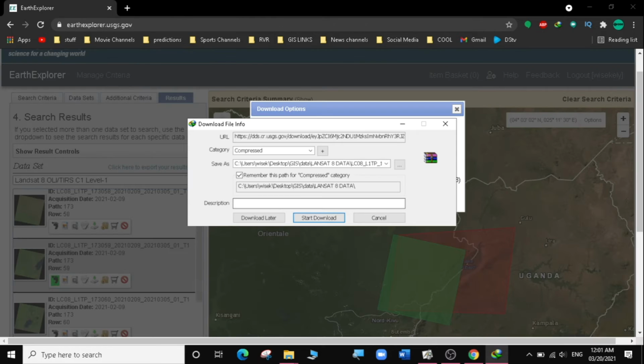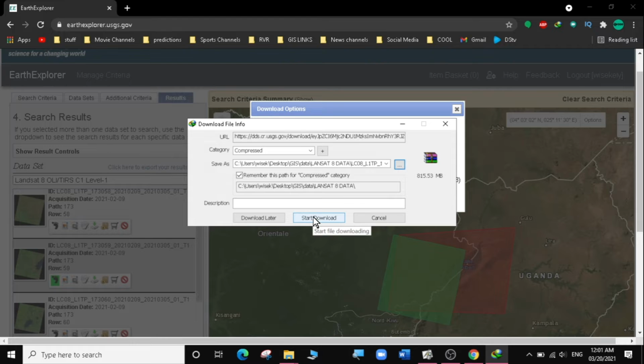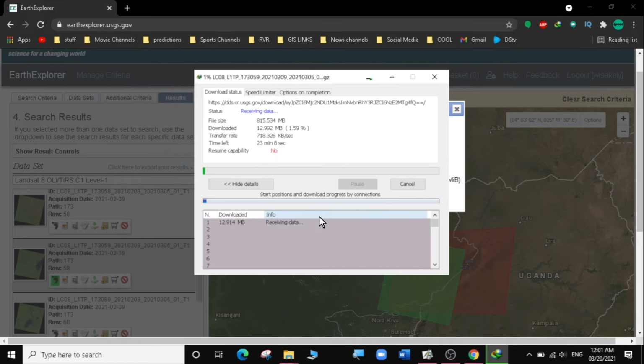I'm going to click on download and then wait for it to start my download. Then I'm going to select the folder where I'm going to download it. So I'm going to download it into a Landsat 8 data folder that I had created. And it's a .tar file. So I'm going to click on save, and then I'm going to click on start download. This is going to take some time, so I'm going to just go to the next step. See you when my download is complete.